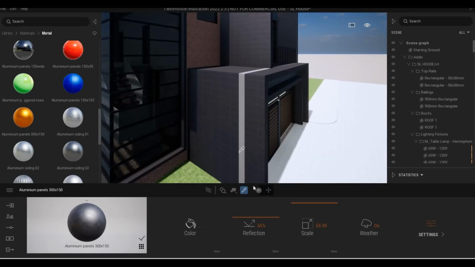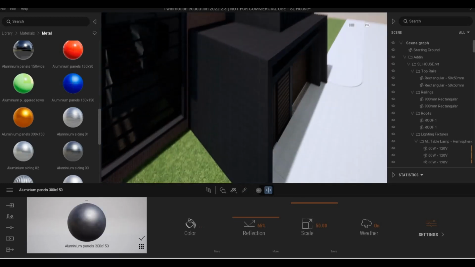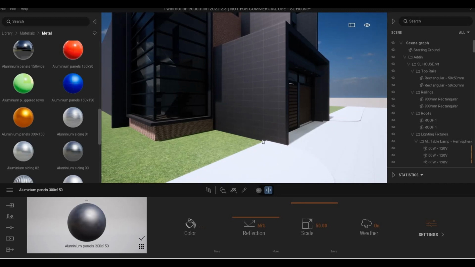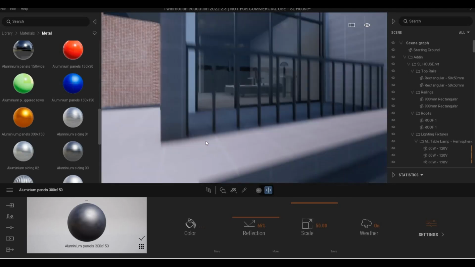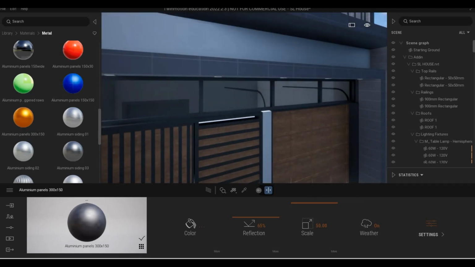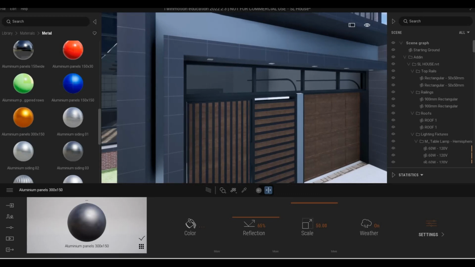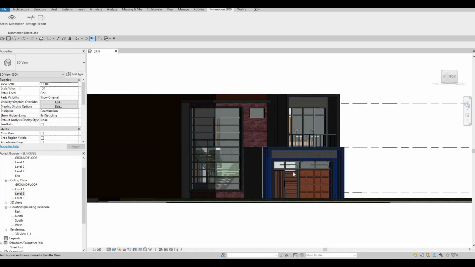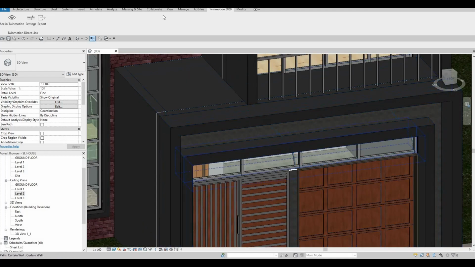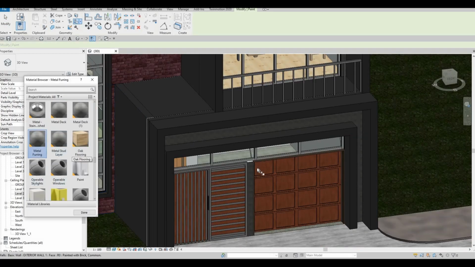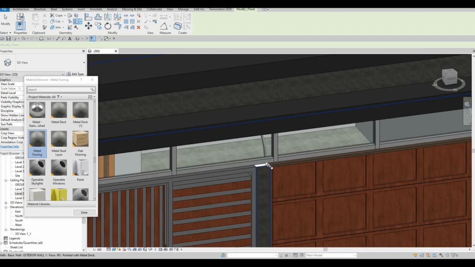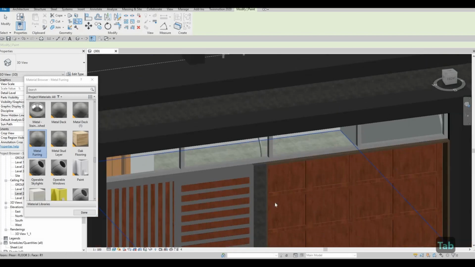And then here, this is not so good. Good thing it's just on this side and it's not too visible. And then here again, we need to fix that. I want to add the same materials that we added here. I'm just going to use this. There we go.